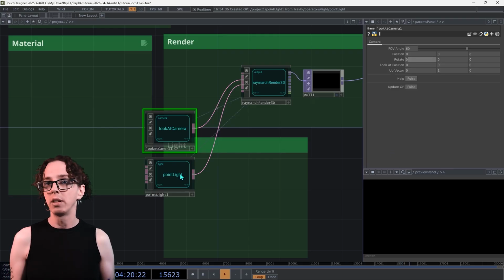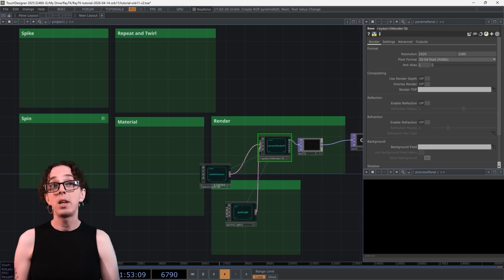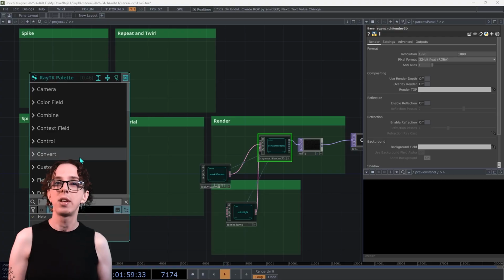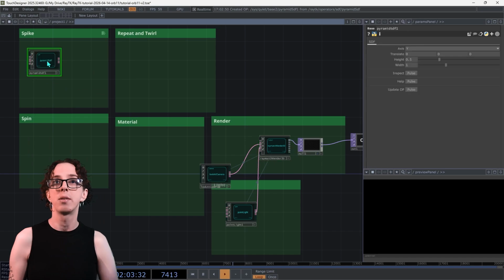We're going to come back to this light a little bit later to dial in settings for that, but for now, this is good enough. The scene is based on a pointy pyramid shape, so let's start with a pyramid SDF. Click that, drag that into your project, and then wire that up to the first input on the renderer.